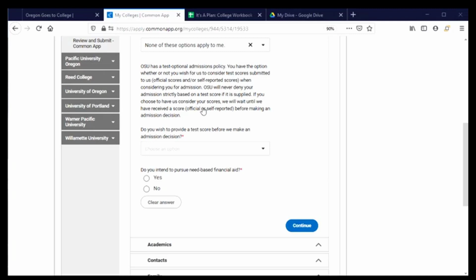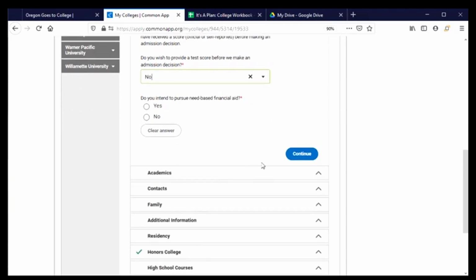This next section is about test optional, and we spoke about this a little bit when we were filling out the Common Application and made the decision not to self-report our scores. This is giving me the opportunity to again confirm that I choose to not submit my test scores, or to change my mind and say that I do want to submit my test scores. I have not changed my mind. I still want to say no to providing test scores. I'm going to make that choice, but you can make a different choice, of course.